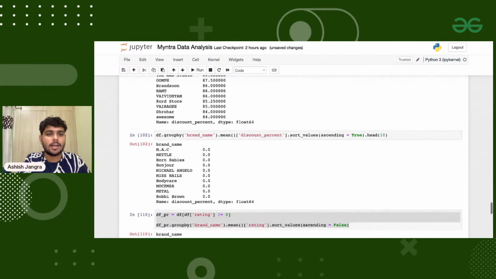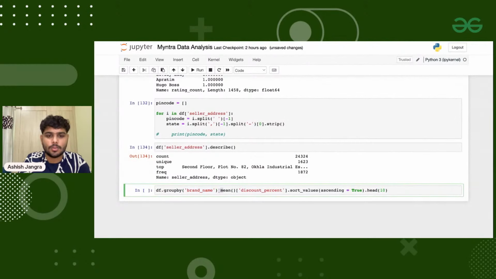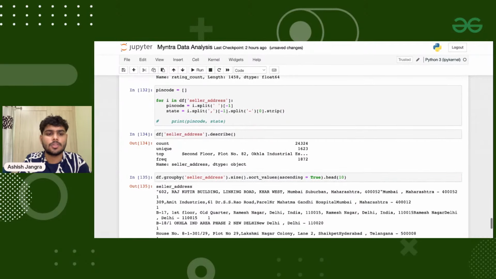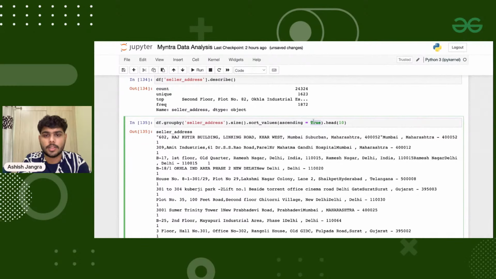We can apply group by, like we did for the brands. Let's make it here, because I think that's pretty awesome to find. So we'll find it with dot size, right? Sort the values. Instead of brand name, it should be seller address. So now if I'm executing it, ascending is equal to true, ascending is equal to false. Sorry.